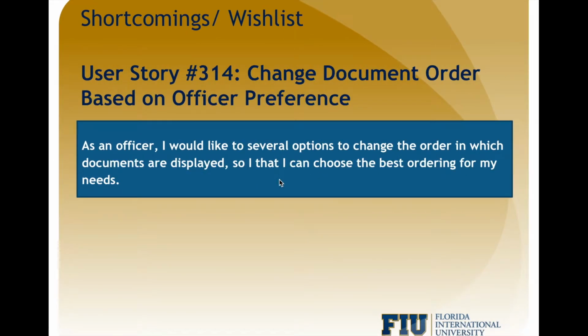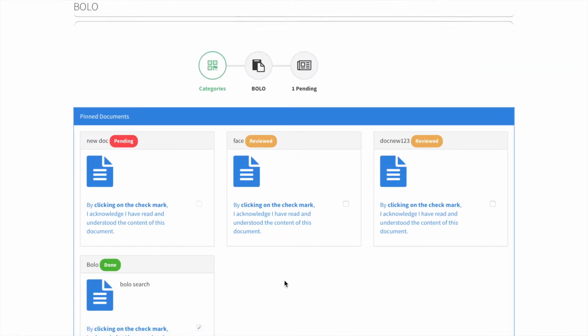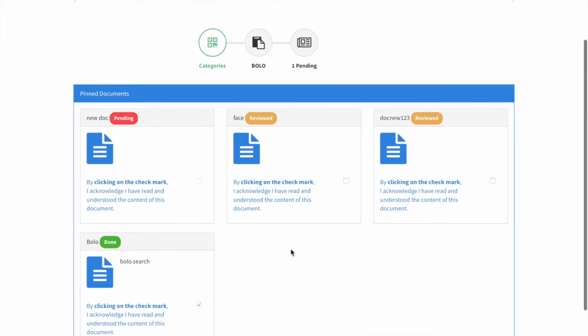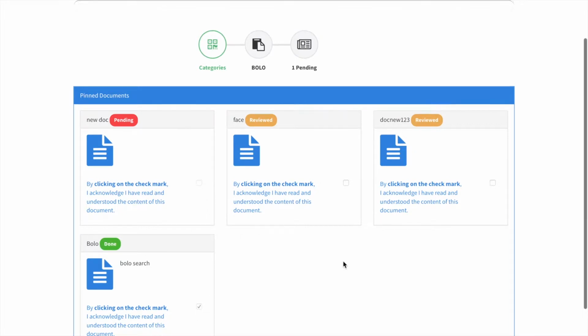User story 314, change document order based on officer preference. As an officer, I would like to have several options to change the order in which documents are displayed so that I can choose the best ordering for my needs. By default, when an officer looks at their documents in a specific category, first the pending documents will be displayed, then the reviewed, then the done documents.